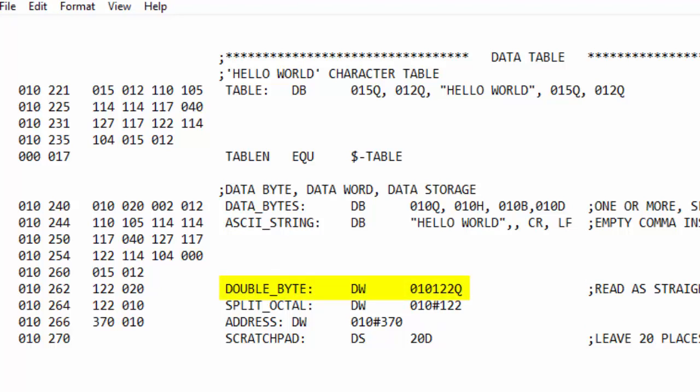The next is the data word, which for this machine is 2 bytes. So we have a double byte, 010, 122 in octal. But you can see that this assembler, the A08 on Herb Johnson's website, interprets that as straight octal and not split octal. So you can see the value that it gives us, instead of 010122, it gives us 020122. So if you are thinking a value is going to be split octal and it turns out that something's not working right, that's a good place to look.